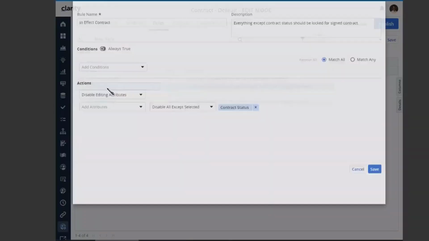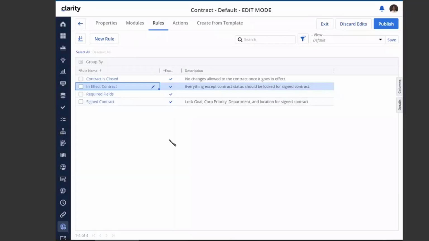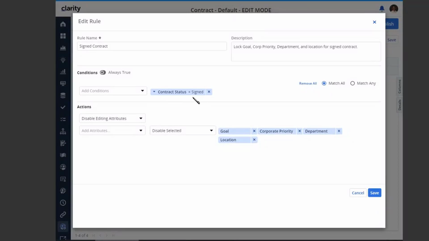So my first one is when a contract goes into effect. My condition is contract status is in effect. I want to disable all the attributes except the contract status. And I've created a second rule that if my contract status is signed, then I want to disable only these four selected attributes, which are the goal, corporate priority, department, and location.